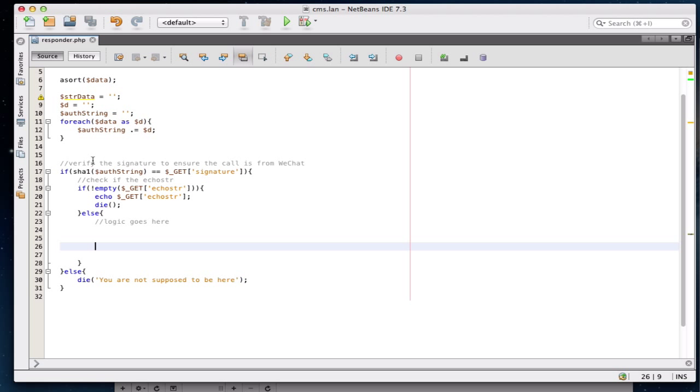Welcome everyone. As in our last video, we covered the whole linking of your official account to your actual code base and getting WeChat to connect your system with WeChat and your official account. What we're going to do in this demo is just run through the basic responses that you can send to the user.